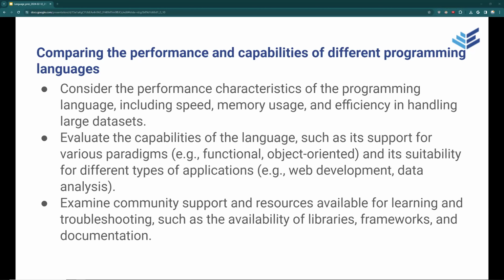In addition to performance, you also want to evaluate the capability of the language, such as its support for various paradigms. So is it a functional language? Is it object-oriented? Is it suitable for different applications or just narrow-scoped applications, like web development and data analysis? And then finally, when comparing programming languages, as I mentioned, community support and resources are also a key consideration to make.